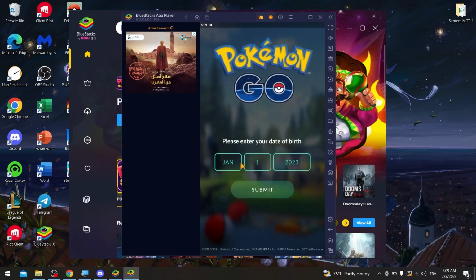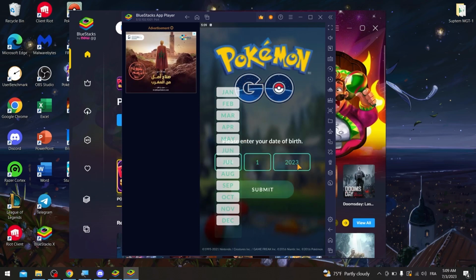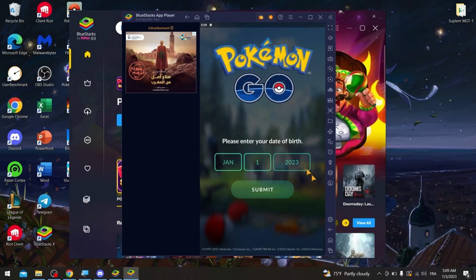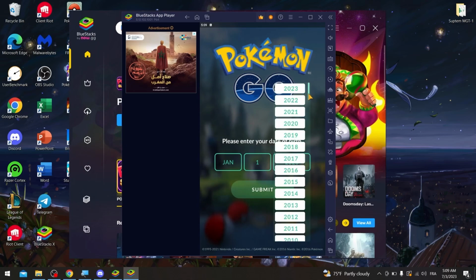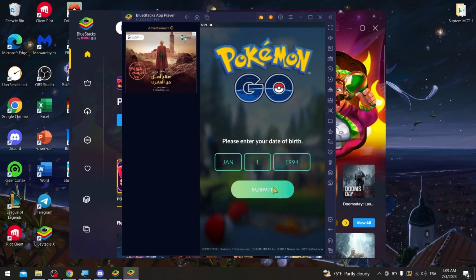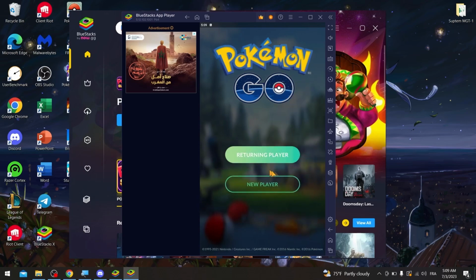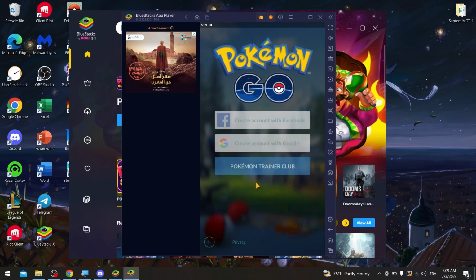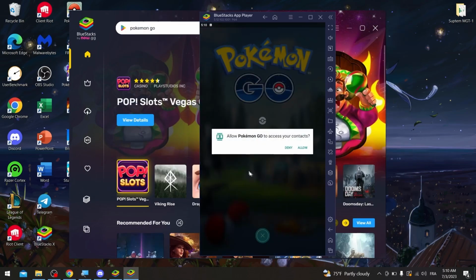So as you can see here, it worked. I will just put a random date. Here we go. Here I'm going to choose something to make it make sense, for example this one, and then submit. Here I'm going to go to new player, and then you can either create an account using Facebook, Google account, or Pokemon Trainer Club. So let's go with Google.